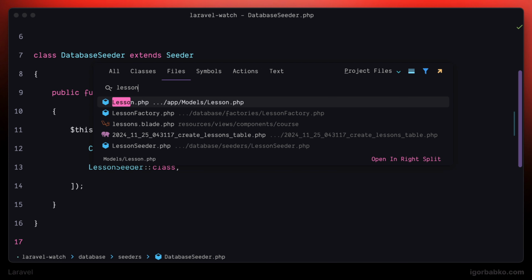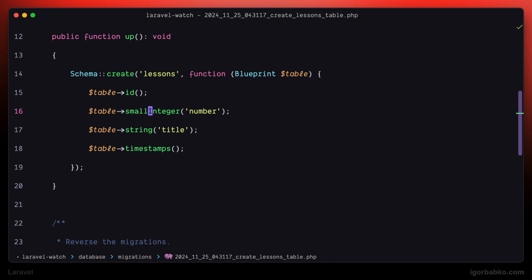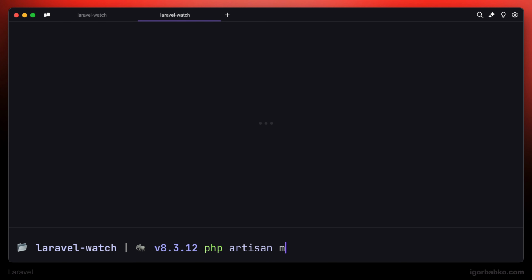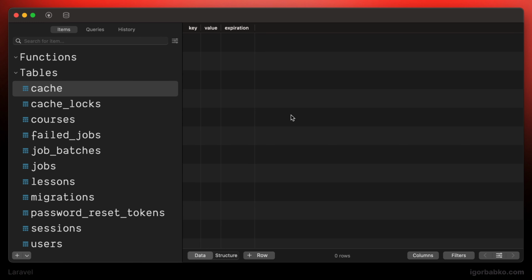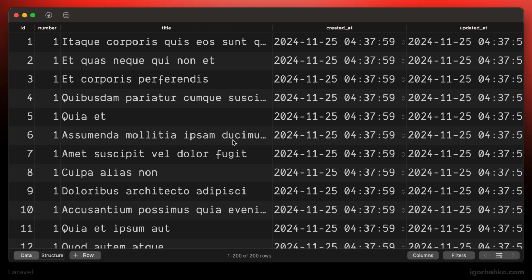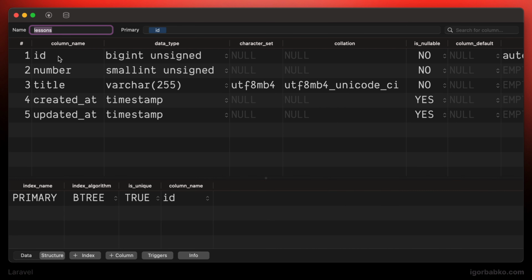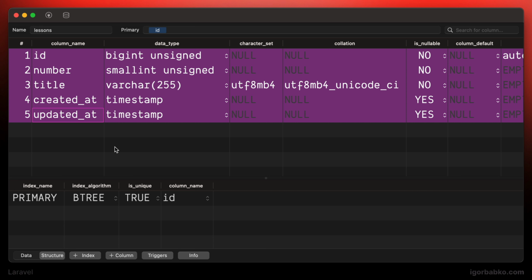And actually, before running seeders, let's get back to the file with the migration and replace the small integer method call with unsigned small integer, since the lesson number will always be positive. And now in the terminal, before executing seeders, we have to execute the migration to create the lessons table. So I'm going to call php artisan migrate and specify the seed flag, so the database will also be populated with dummy data. As you can see, this command has been executed successfully, and I expect to see a new table called lessons in the database. And here is a list of all the columns of the lessons table. 2 of those columns are those that we have specified inside the migration, such as number and title columns.